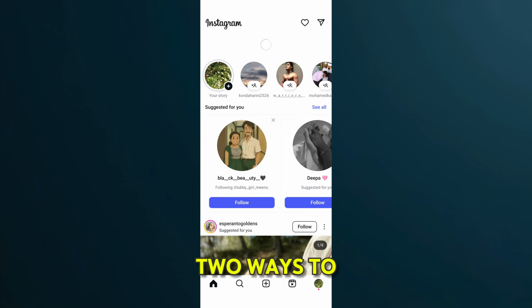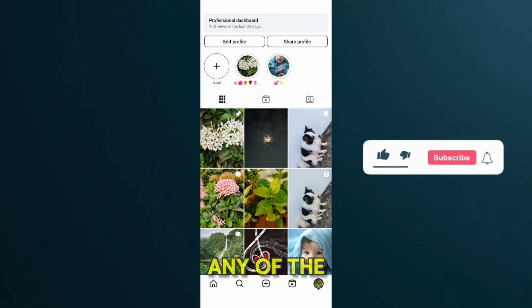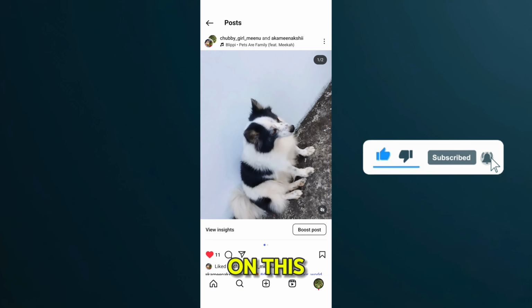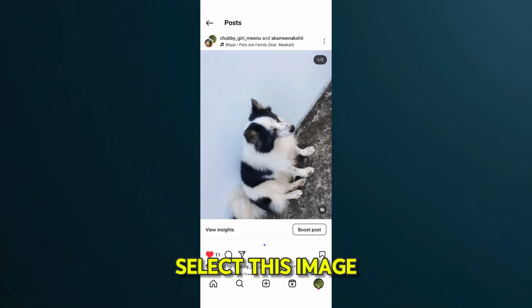I'll guide you through two ways to share an Instagram post to your Facebook after posting on Instagram. So let's go to your profile and select any of the posts that you want to share. Let me select this image to share to my Facebook.